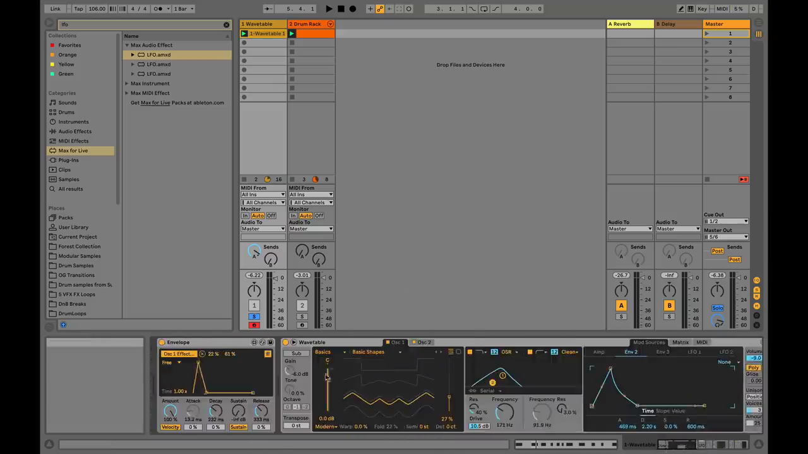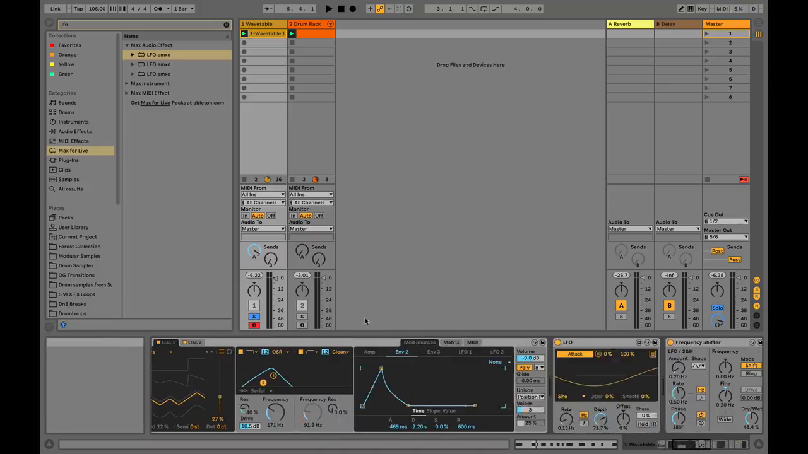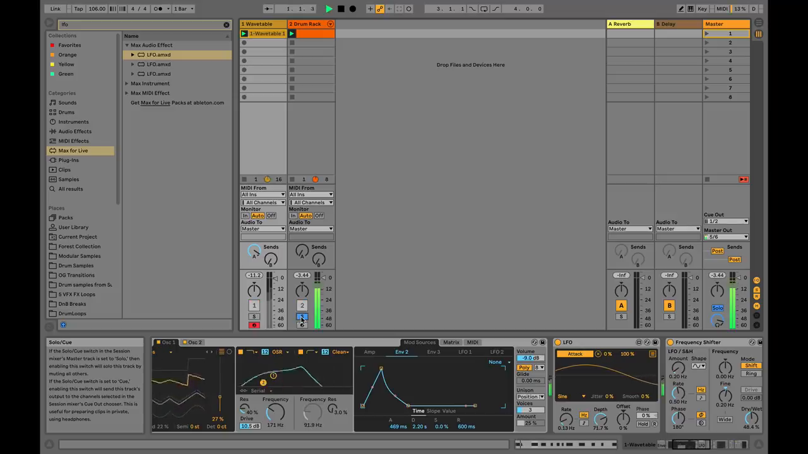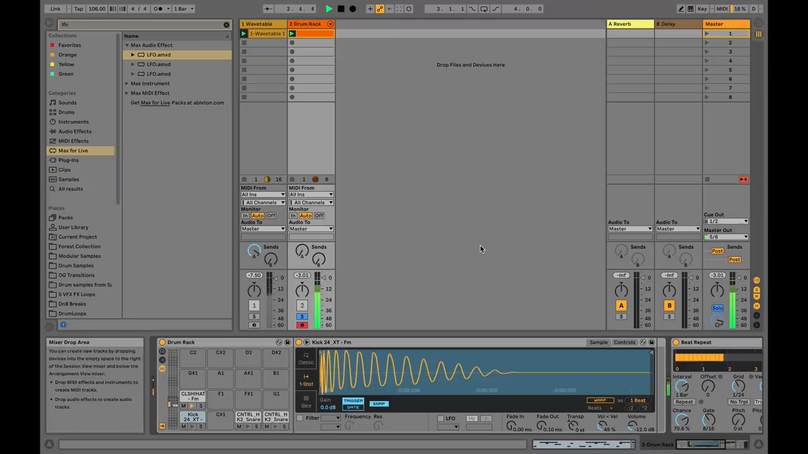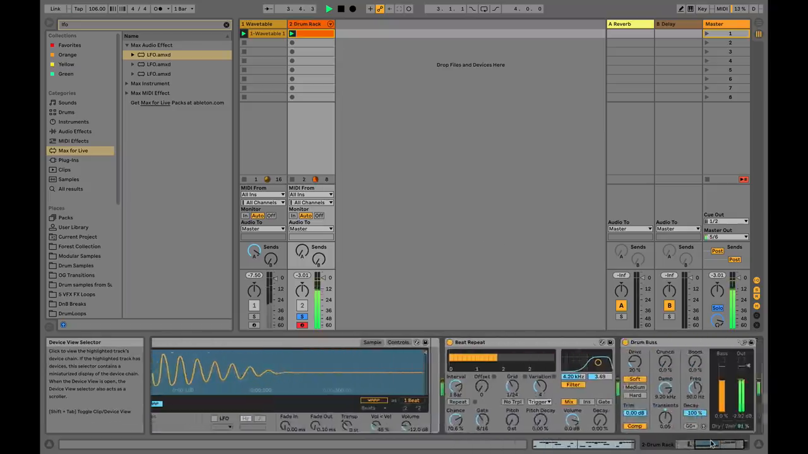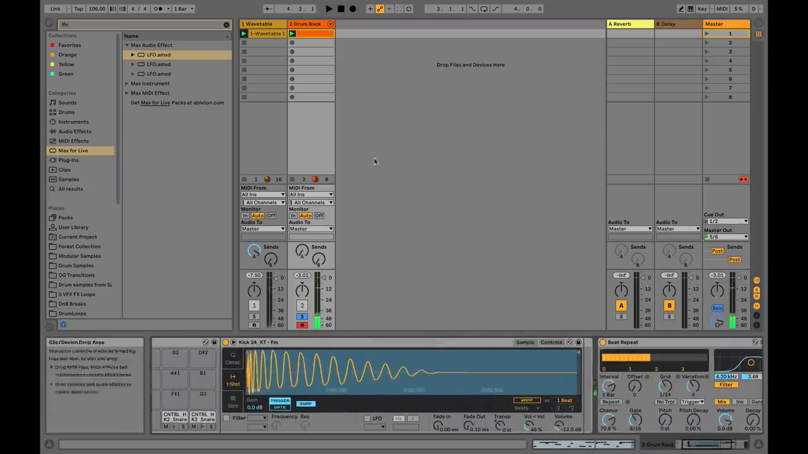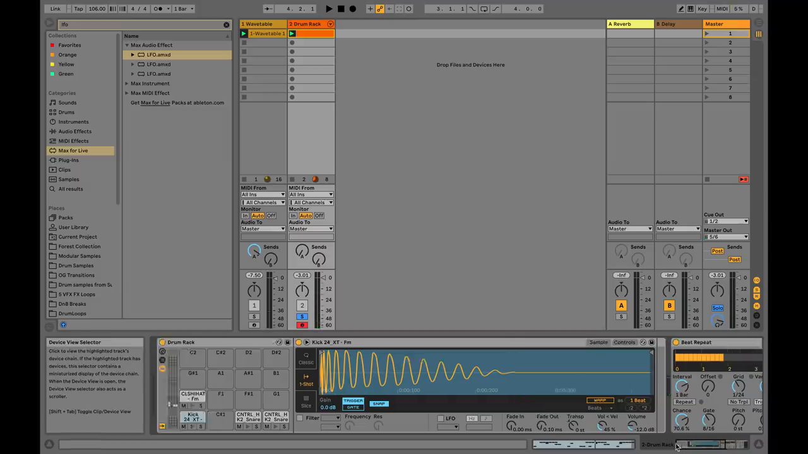Now that we've used envelope and LFO to change aspects of this wavetable, let's listen to this drum beat. It's a super basic drum beat. There's not really much going on here. But yet again, let's expand this drum beat with some LFOs and envelopes.